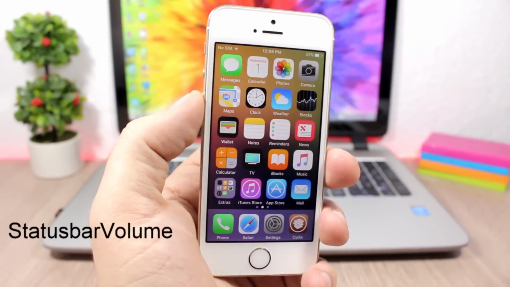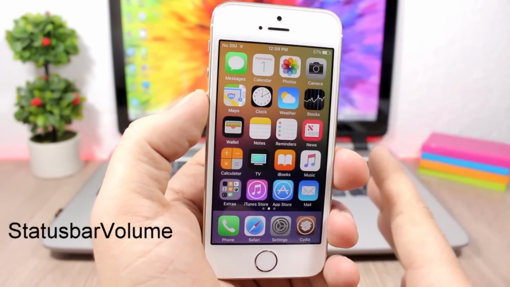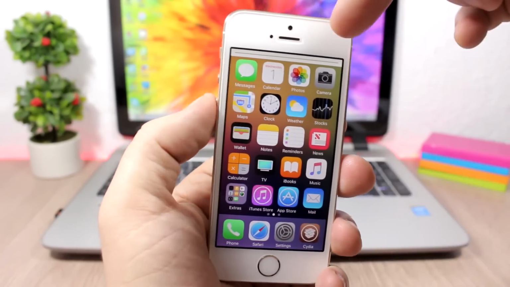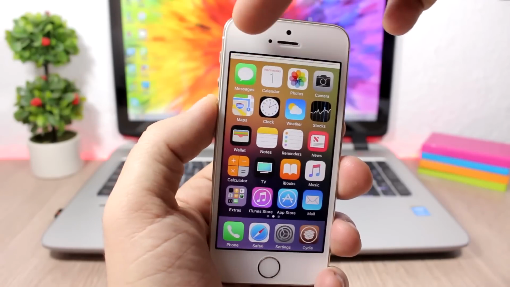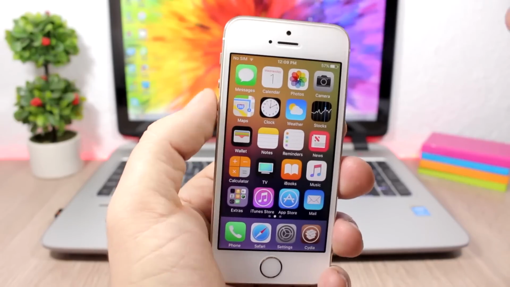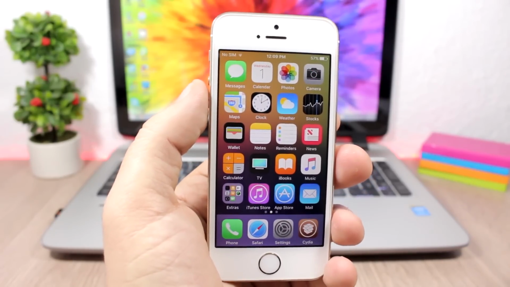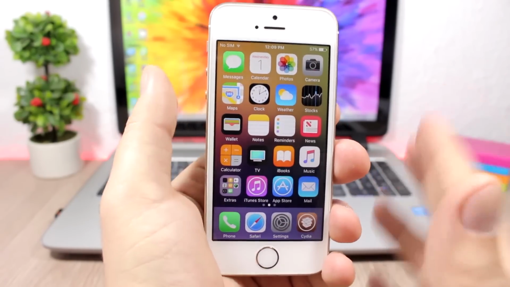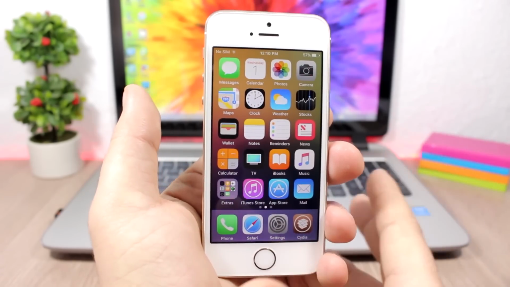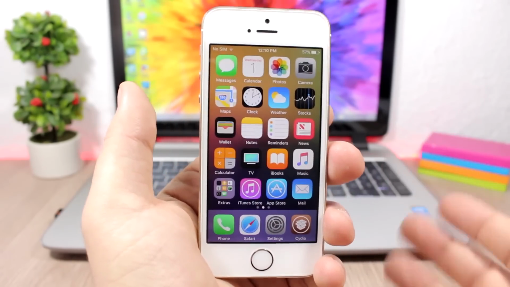Status Bar Volume. This tweak will replace the volume HUD of your device with a bar on the status bar of your device. So you can see right here. Now Instagram has a bar like this when you switch up or down the volume of your device. So now it will replace the stock volume HUD of iOS and you will have it anywhere on your device.